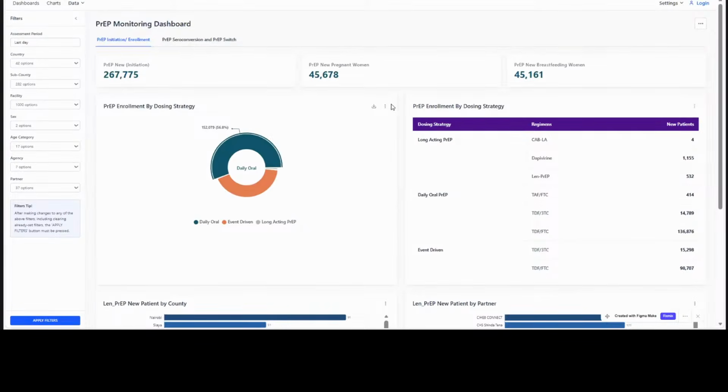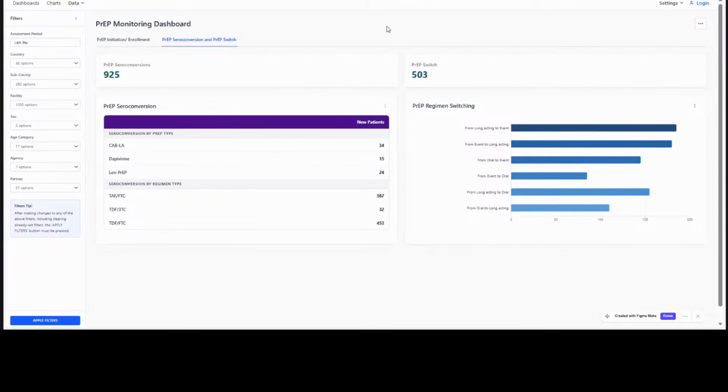Then we have the second tab, which contains the seroconversions and the switches. The first card will show us the total number of seroconversions, then the total number of PrEP switches. When we move down, we're able to see the seroconversions by PrEP type and also the seroconversion by regimen type. Then on the right side, we are able to see the PrEP regimen switch, the different switches, that is from the long-acting to event-driven.